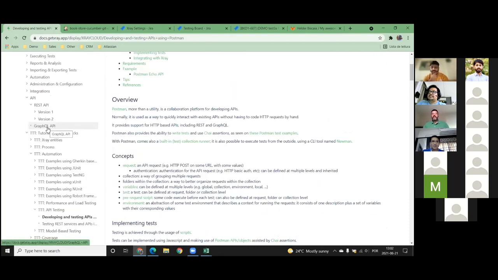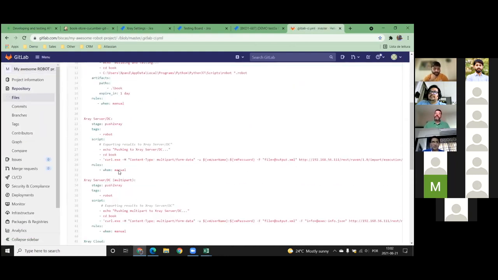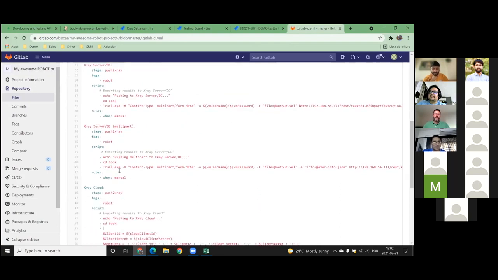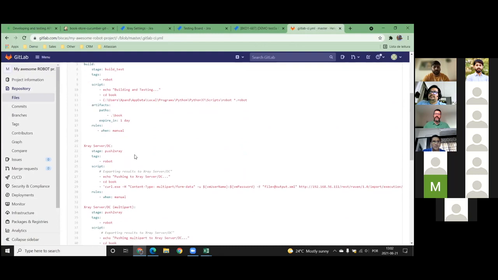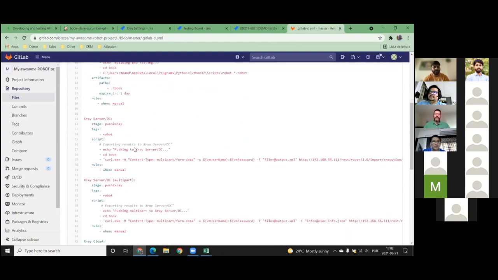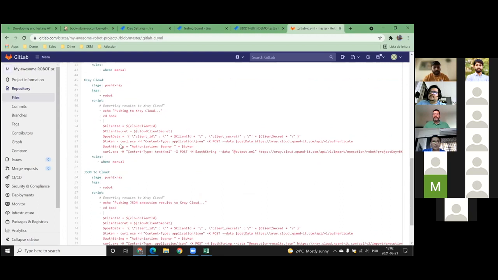You did mention something about GitLab. I do have an example. It's an old example here, I'm very sorry for this, but I also have YAML in here. And since we're using cloud, I will show you. This one is very typical. I'm just building and then pushing the results into Xray. So for cloud, this is the only thing that you need. And this is using the API directly.